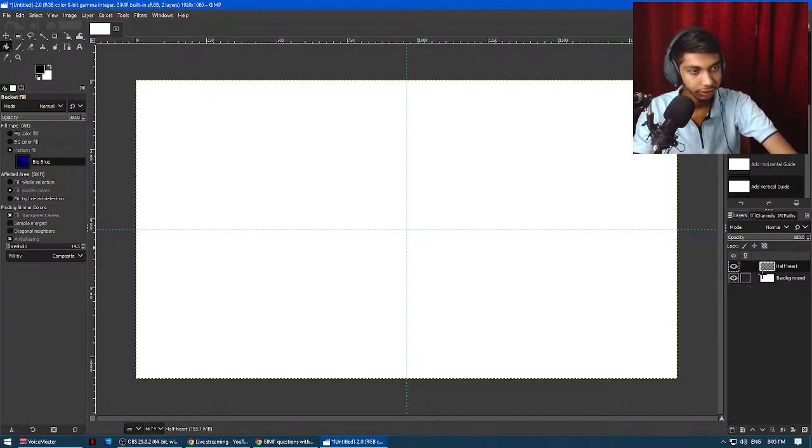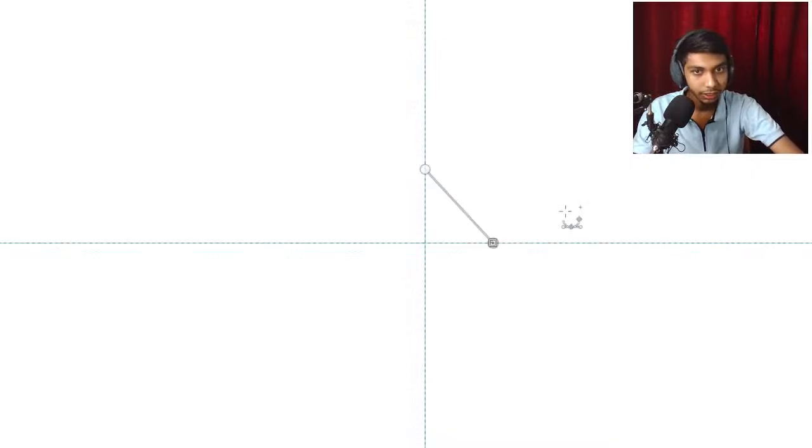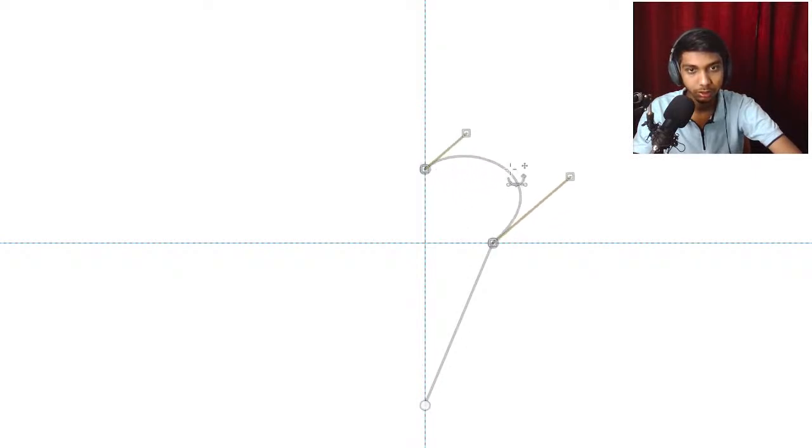Now select the half heart layer, go to tools, paths, select it right here, and one selection right here. It should be on the line, on the markings that we just made. I'll just zoom in for you. It should be on the lines. Okay, click here again. After that, just make sure the cursor is on the line and hold, drag behind.